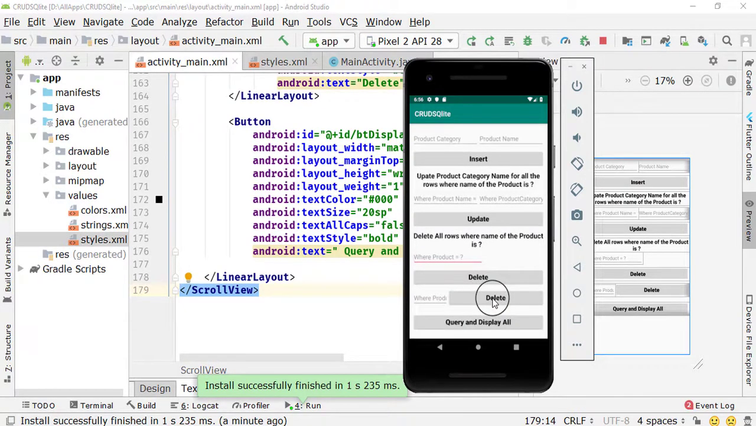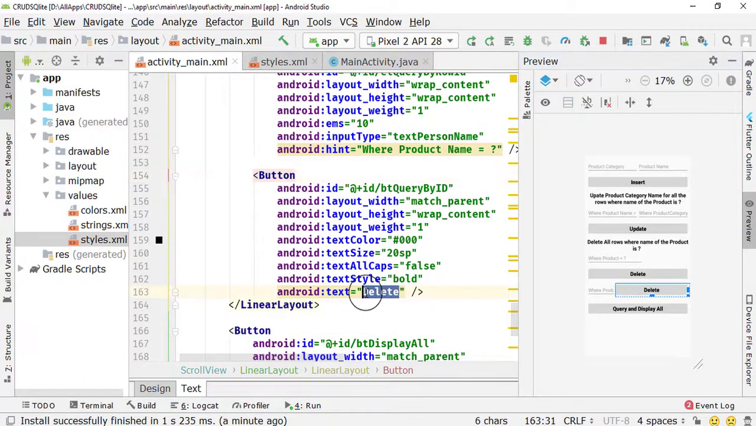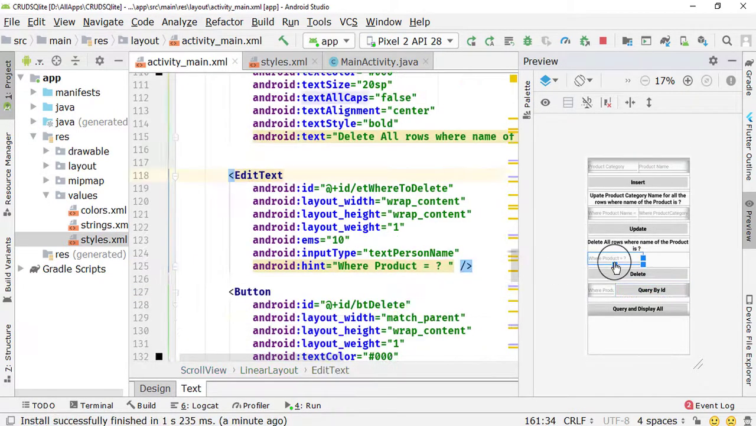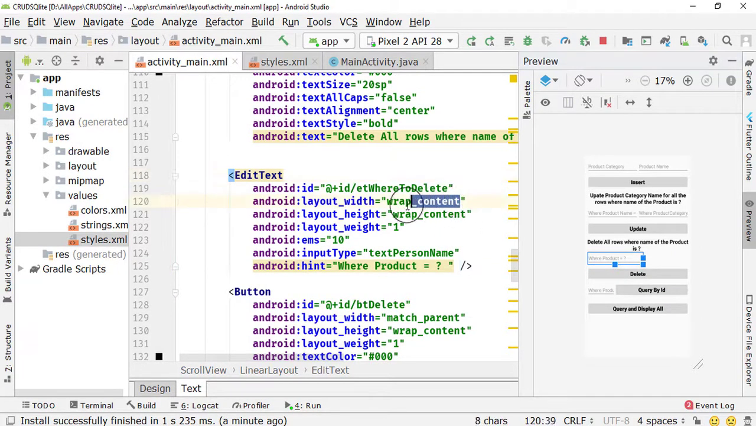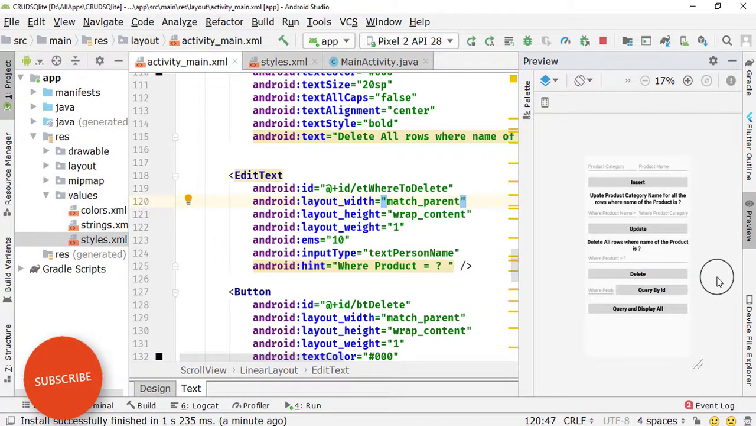So it's actually a query by ID. So I need to change this one. So here just change the text to query by ID. So that's what, and also this edit text is going to be match parent. So that is covering up the whole space. Then you can see that's what actually we want.